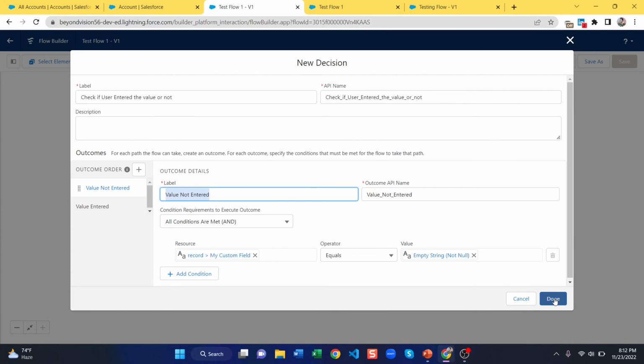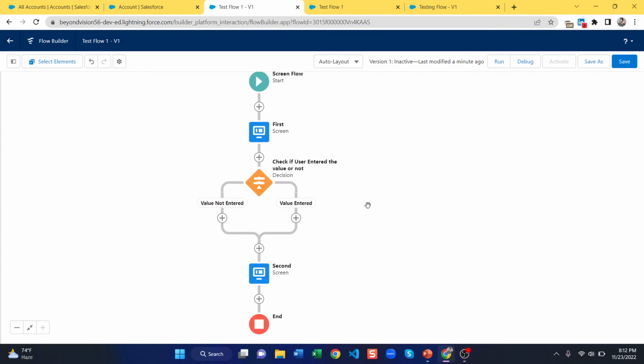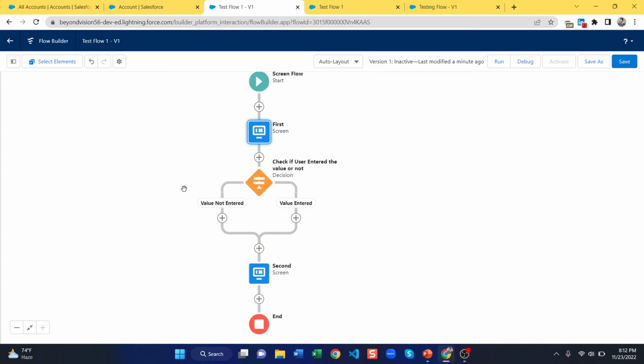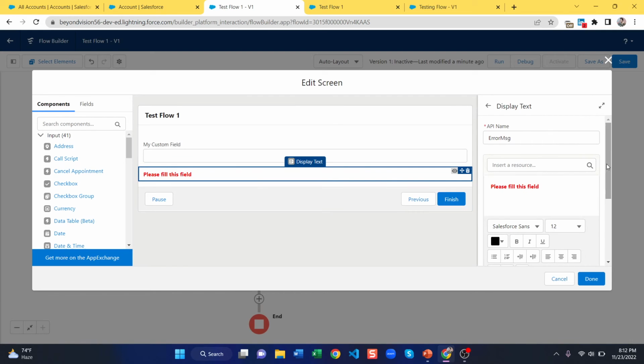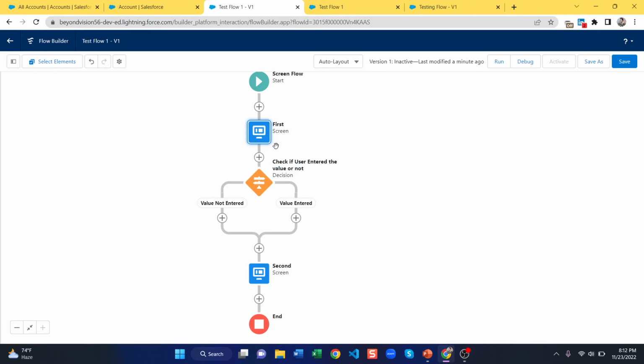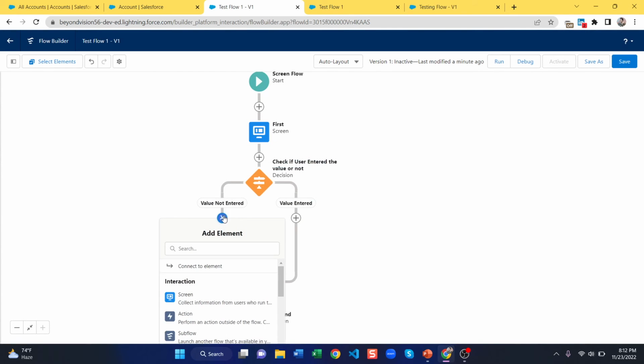Correct? So that's the first decision. Then if the value is not entered, I want the user to go back to this screen, and I also want to show this error message. So I can redirect the user from here back to here, but I also have to make this variable true so the error message appears, right? So to make that variable true, I have to use an assignment.